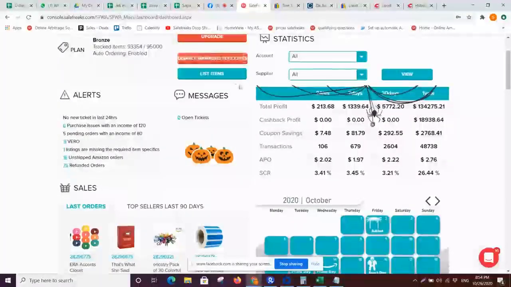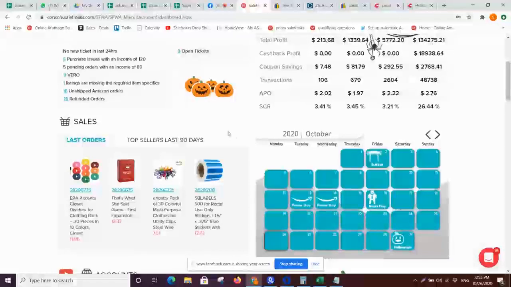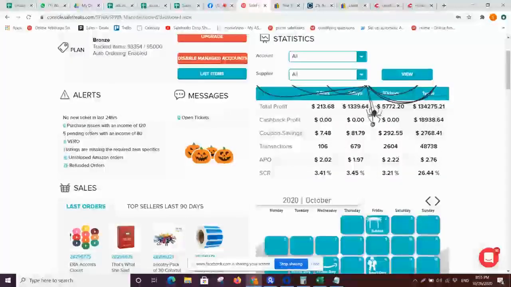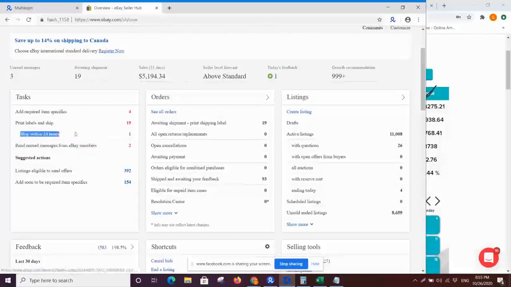If you don't, you can just go ahead and work straight with only other suppliers, and then you check your SaleFreaks dashboard for problematic orders that need to be dealt with, and you check your eBay for problematic orders that you need to deal with, for example, like this one. And that's it. This is how you maintain a really well built business.